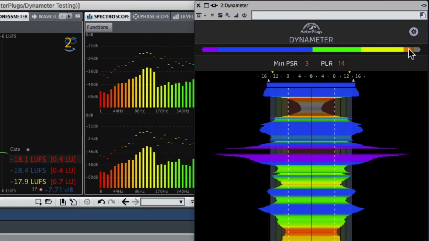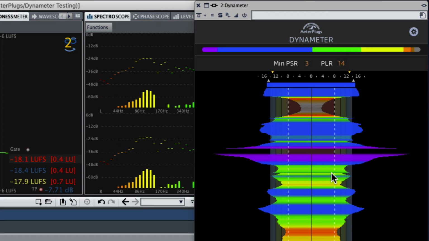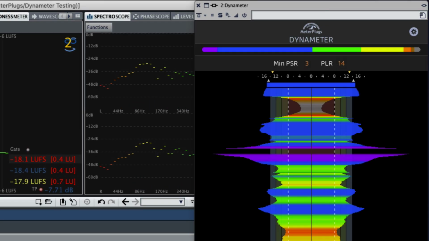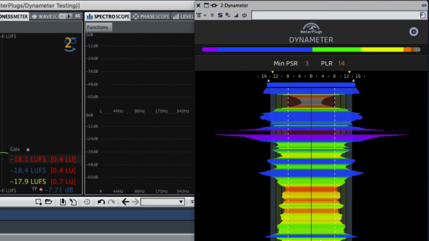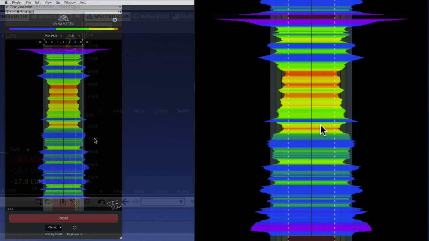And this is really useful because let's say we're interested in a particular minimum PSR value for our music to avoid more processing than we would like to use. The minimum PSR indicator here tells us how dense the music has been at its least dynamic moments, but the PSR overview tells us that it only happened for a relatively short amount of time and therefore perhaps isn't something we need to be too concerned about.